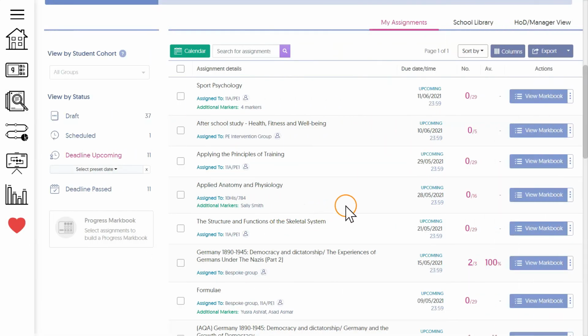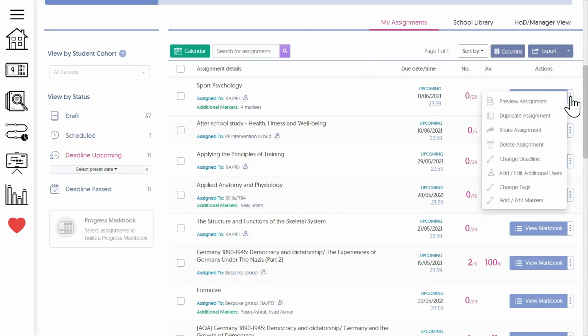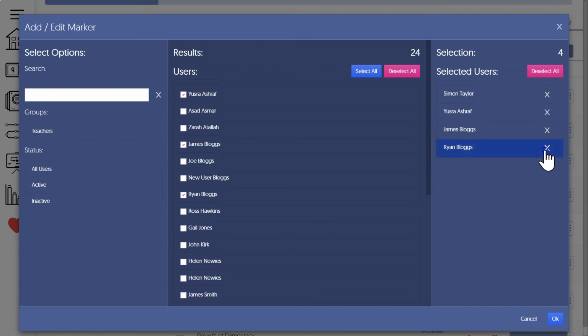If you've already set the assignment and you forgot to add markers or you want to change them, you can do this using the 3 dots to the right of the assignment. Here you can add, remove and edit markers whenever you want to.